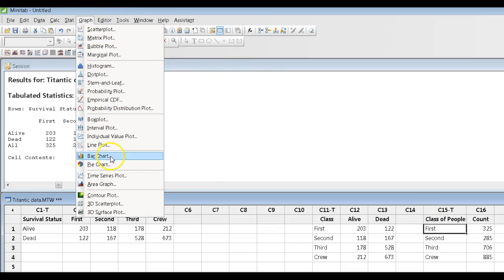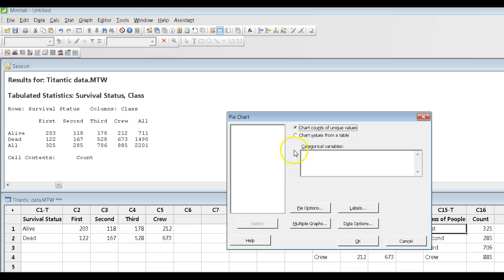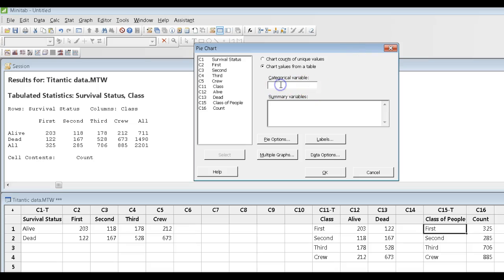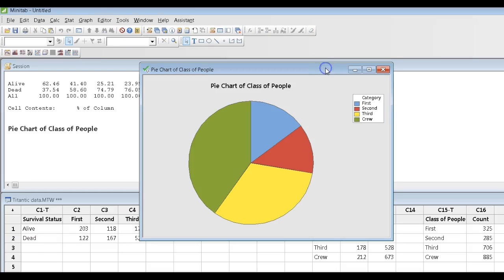We go to the Graph tab, we choose Pie Chart. We're taking data from a table. Minitab wants to know where is the categorical variable. Once I put my cursor here, then all the columns become available. And the category I want is this thing I've called class of people. So I select that. It wants to know summary variables, and generally speaking, variables are numbers. So where are my numbers? They're in column C16, which I've called count. Now I can just let Minitab do its thing here, say OK, and this is what I get.